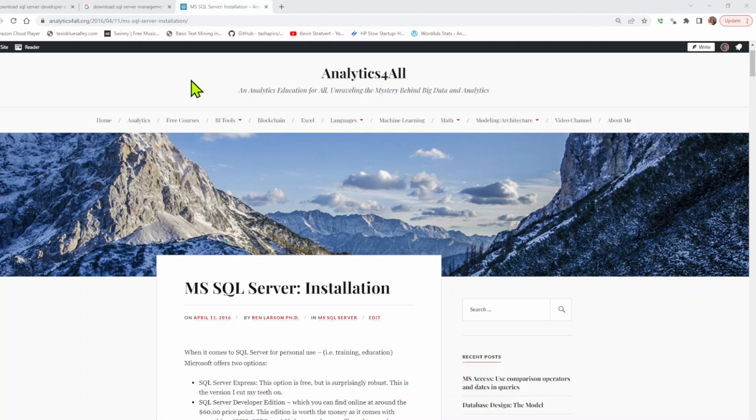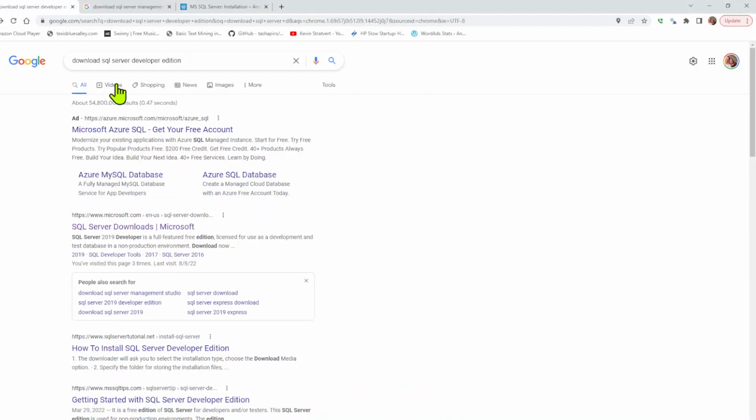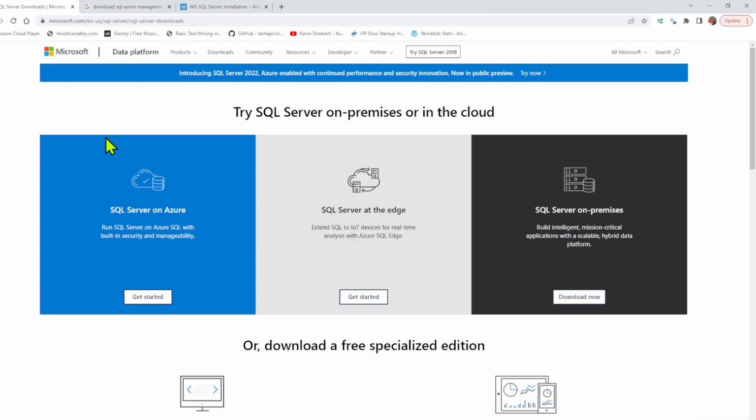But really quick, if you go over here and just type into Google, download the SQL Server Developer Edition. Then you're going to search SQL Server downloads. I'm not going to put a link here because this changes all the time with every edition. I don't want you going to a link that's going to die.